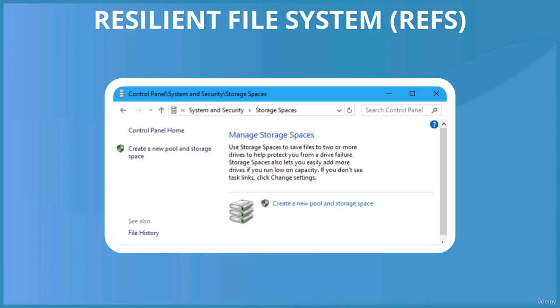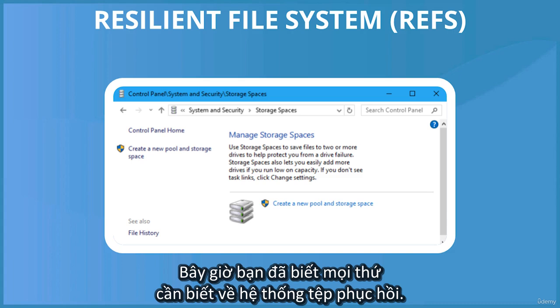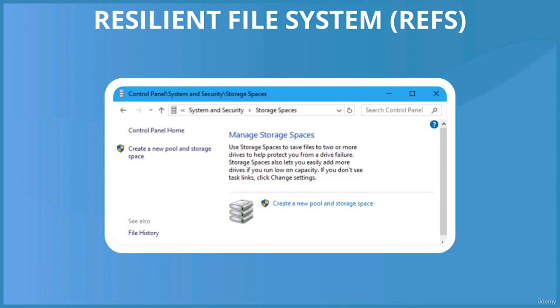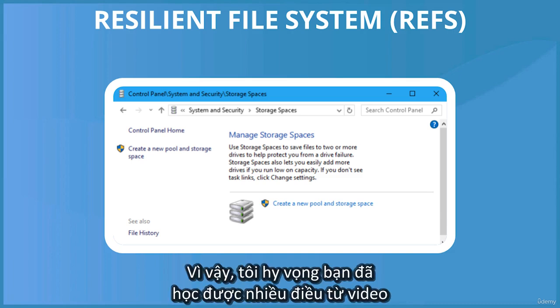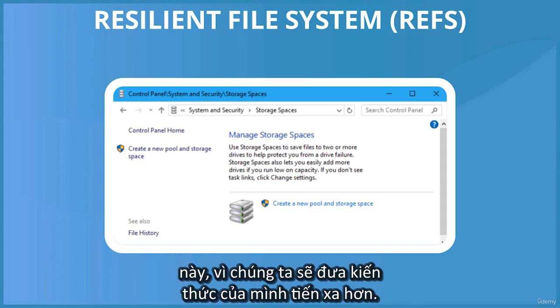And guess what? Now you know everything there is to know about Resilient File System. So I hope you learned a lot from this one, because we're going to take our knowledge forward.